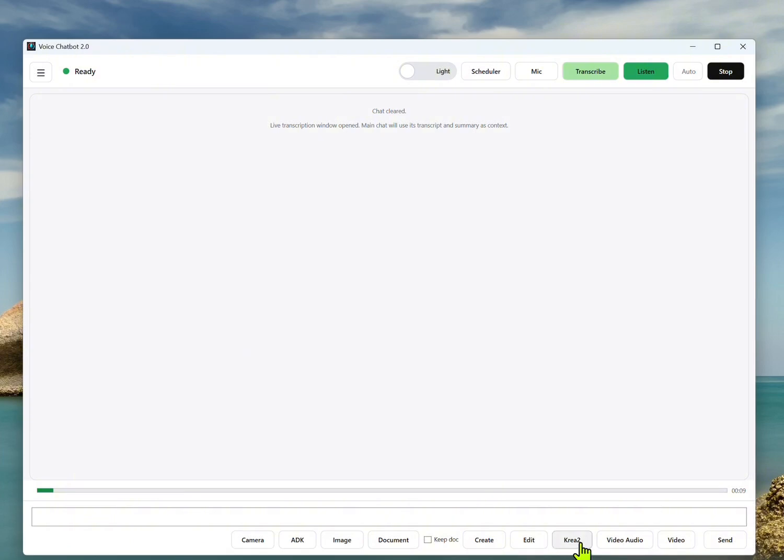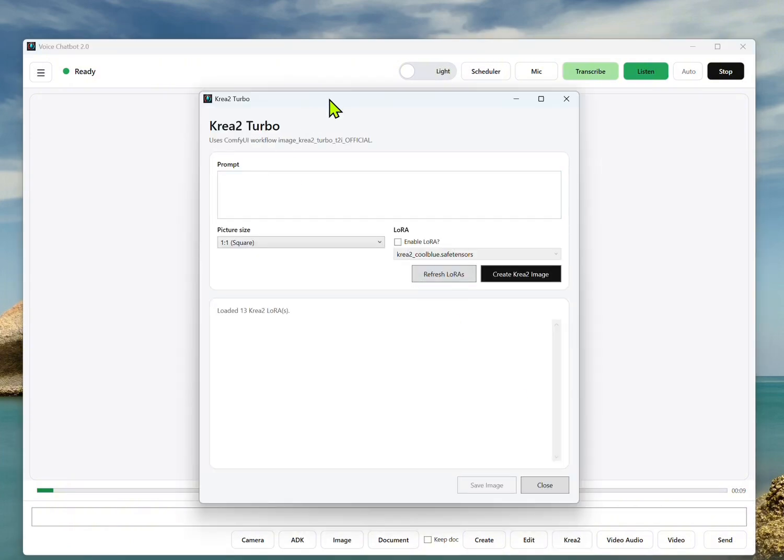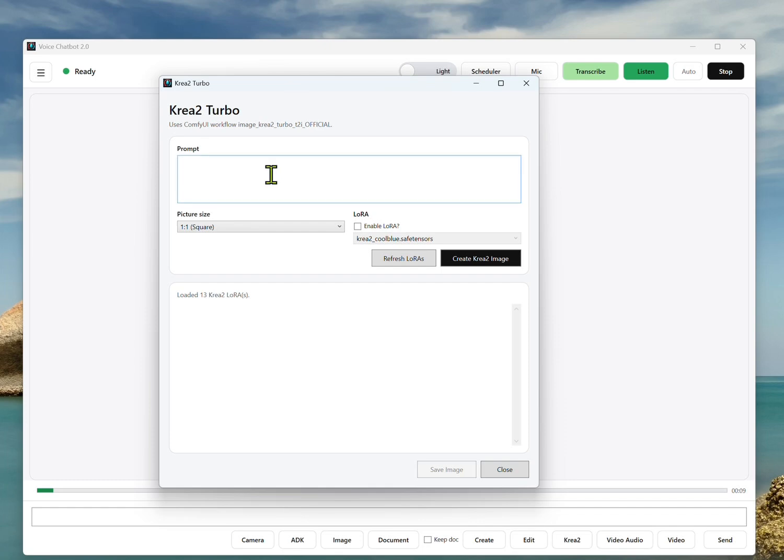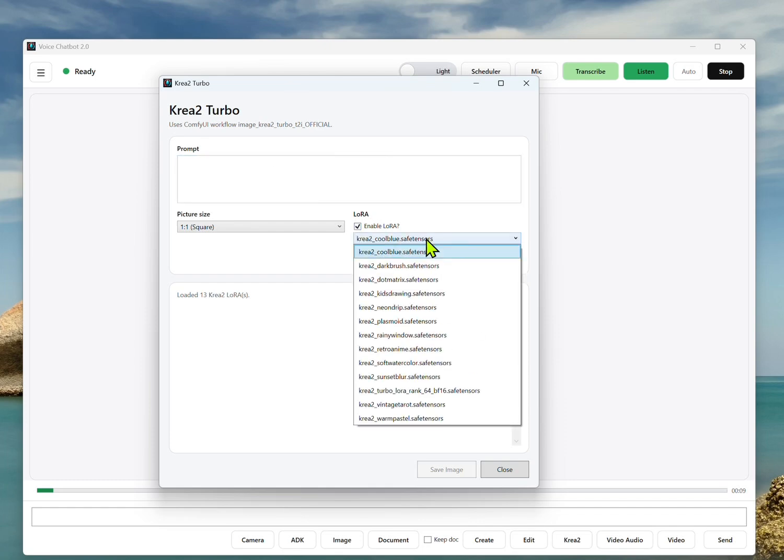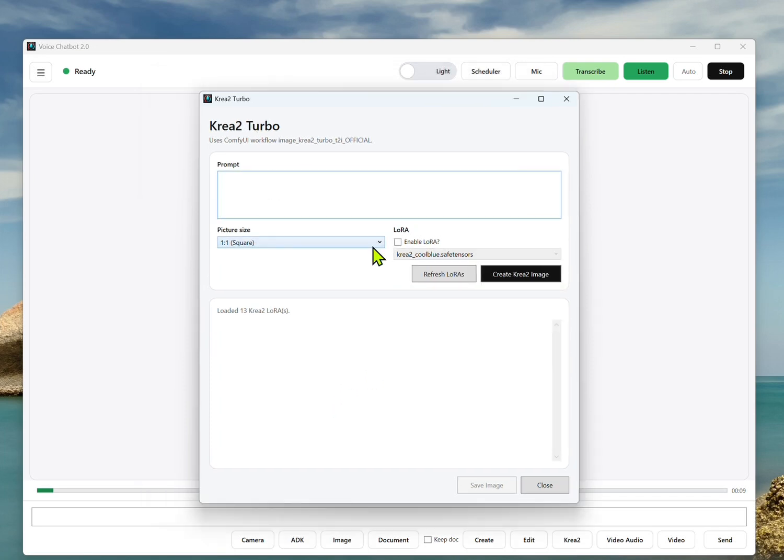And I could prompt it saying the person says this or whatever. I've also added Krea 2 into it, which is a brand new image creator. Lots of options with the LoRAs, so you can apply lots of different styles: soft watercolor, retro anime, vintage, warm pastels. You have all these options where I can prompt it, so I could do phone size, ultra wide, widescreen. Let's do widescreen, and we'll do a data center with AI robots walking around.